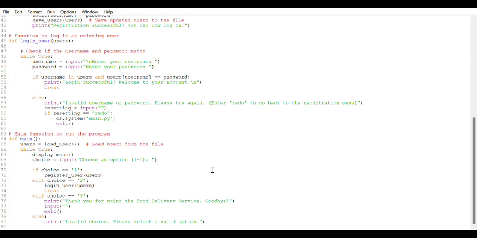First calls register user for registration, second calls login user for login, third exits the program with a thank you message using sys.exit, and invalid input prompts the user to try again. Okay, so basically that's it, and thank you.